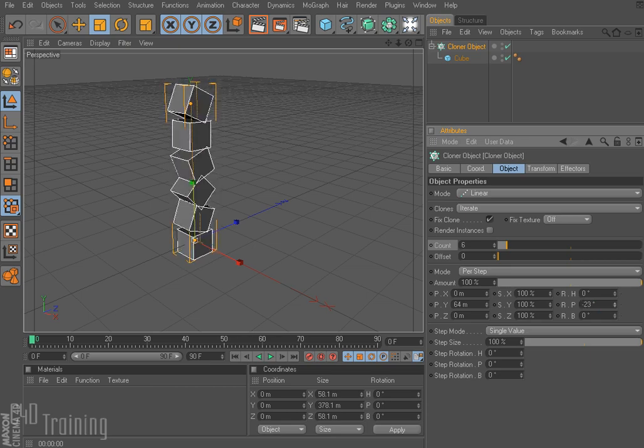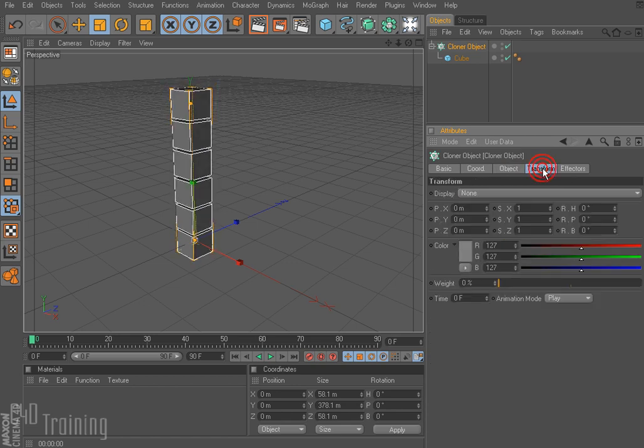Reminds me of the jugglers, juggling things on their feet. Rotate them this way. I can also go over here to transform, and I can rotate the whole Cloner, so all the clones. Rotate them this way. Rotate them this way.